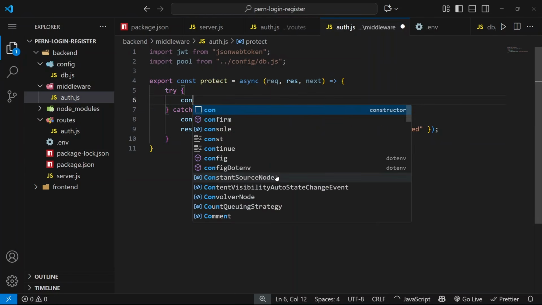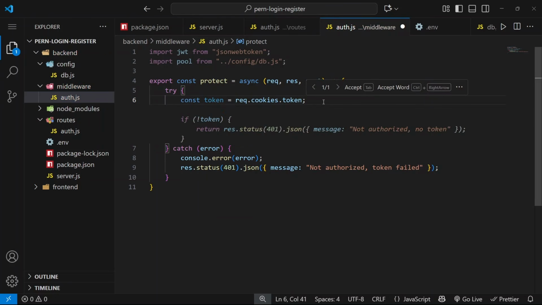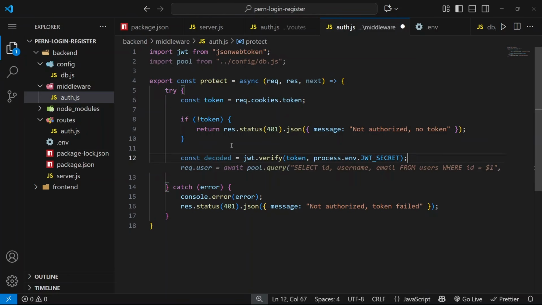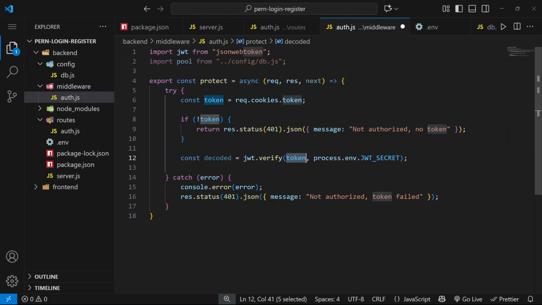And inside the try block, let's say that we want to get access to the token from request.cookies.token. Then if there is no token, we can return a response by saying not authorized, no token. But if we really manage to find a token, we need to decode it. So that's why we need to say const decoded will be equal to jwt.verify method. So we take this token and at the same time we use our JWT secret. So we do verification and we assign the value of this to this variable, which is decoded.